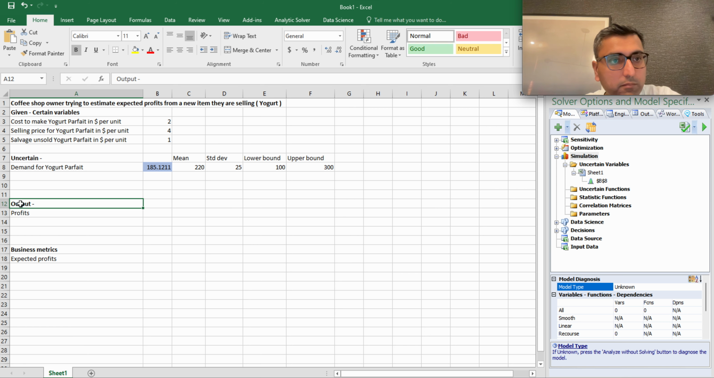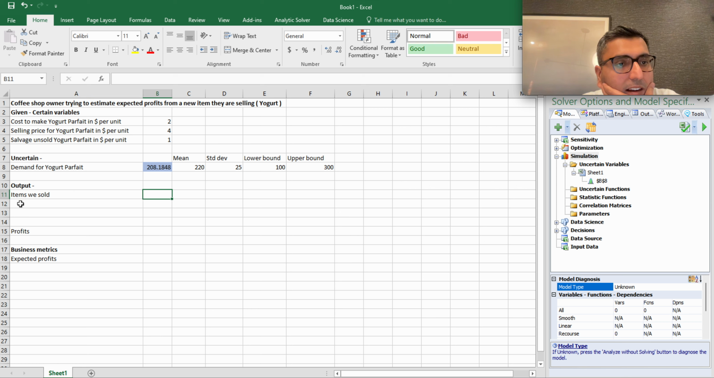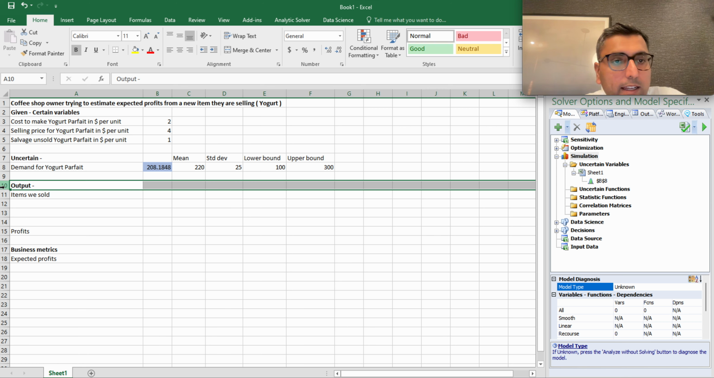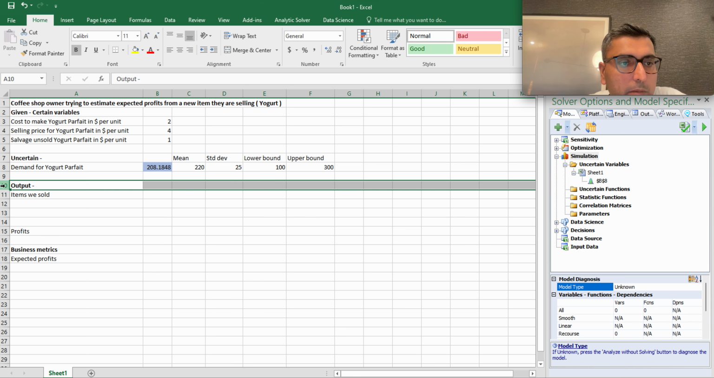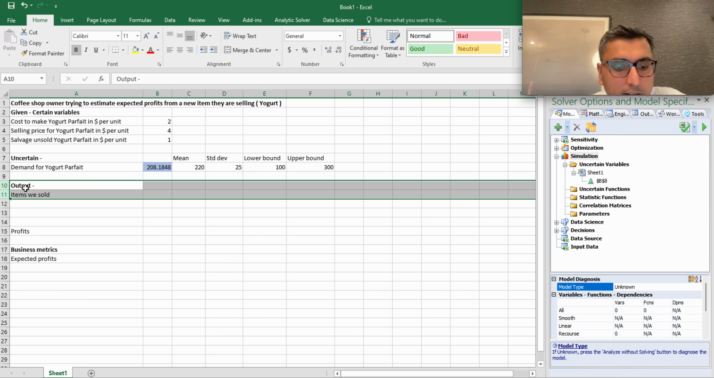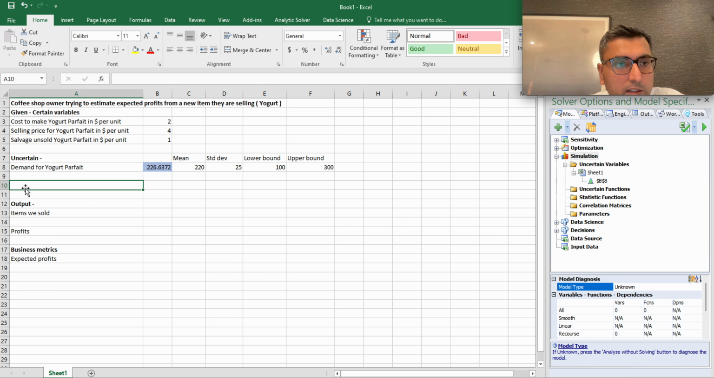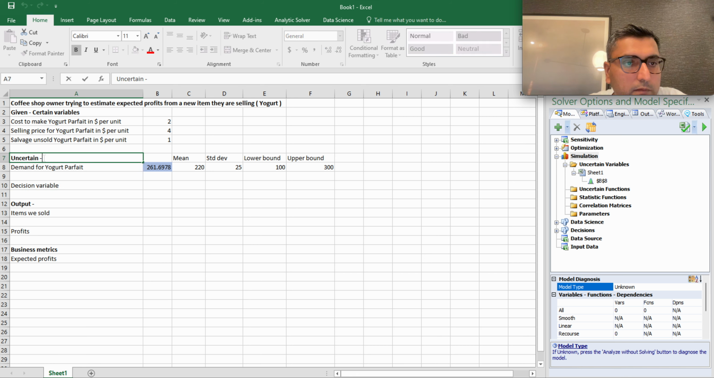Let's try to find out profit. That's what we're interested in. We are interested in profits. But if you're interested in profits, what does the profit depend on? It depends on how many items we sold. How many did we sell? Well, it depends on not only the demand of the items that we sold, but also how many did we order. So we have one other part of the structure here, which is decision variable. This is uncertain variable.